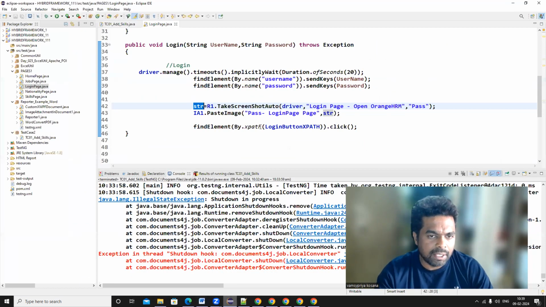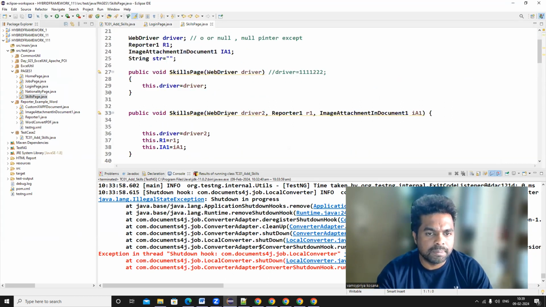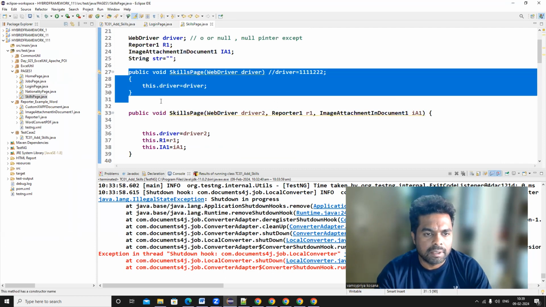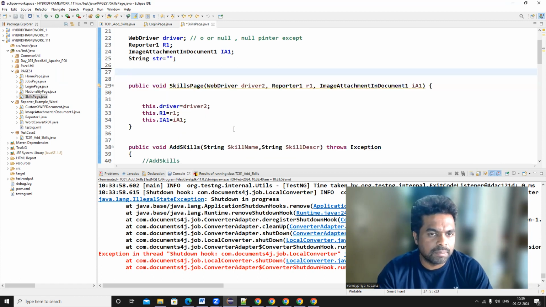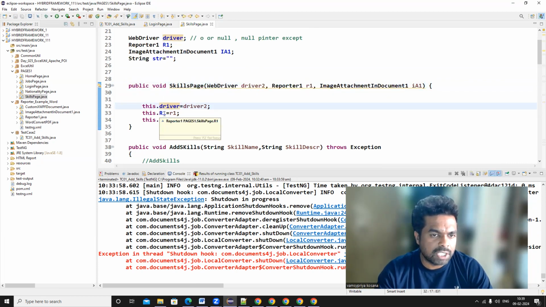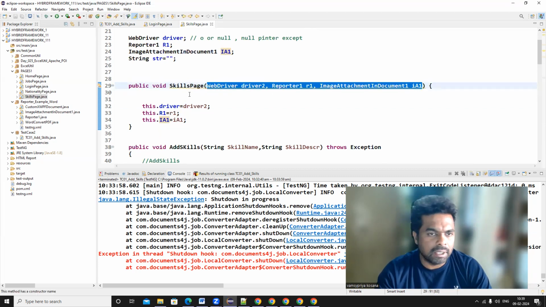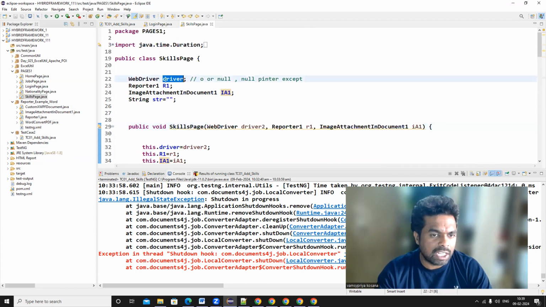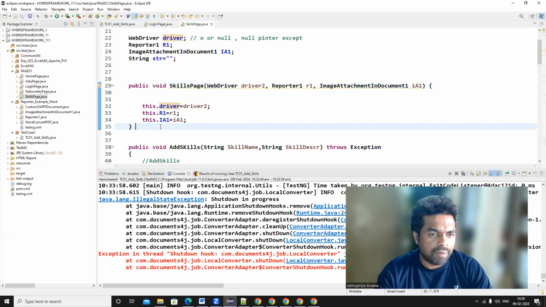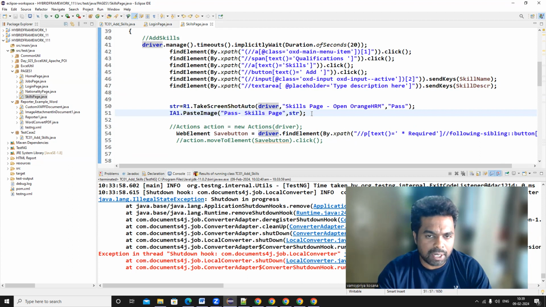And similarly, let's go to the skill space. In skill space also, just remove this one. So these are called local objects. This comma driver is equal to driver2, this comma R1 is equal to R1, this comma IA. So local object names you can give whatever name, but you are giving control back to the current class WebDriver objects. So after that, I want to take the snapshot. So wherever you want to take the snapshot, you can write these two.